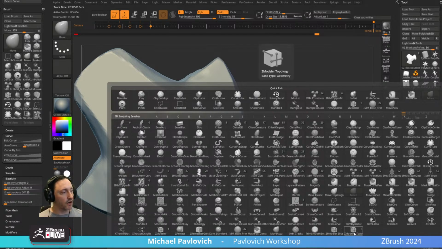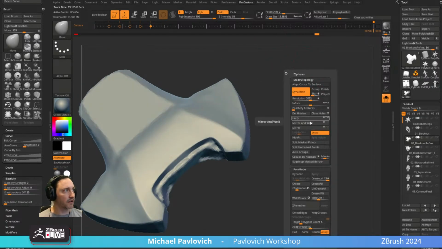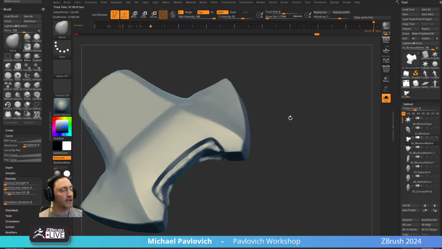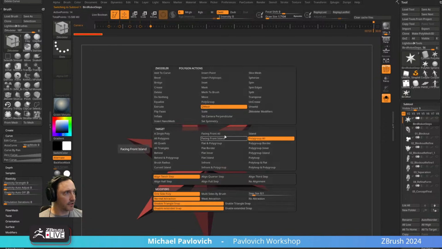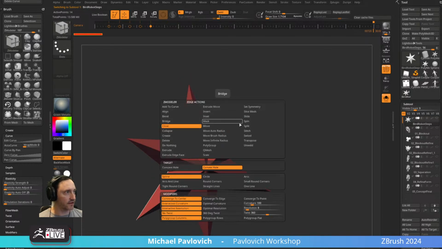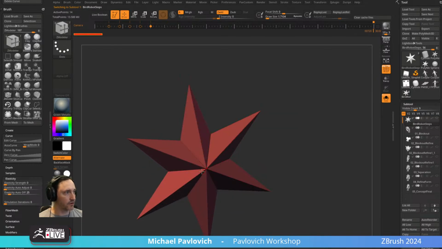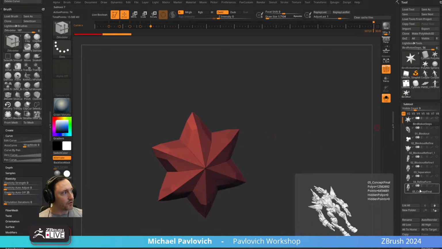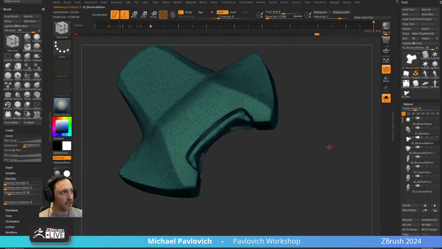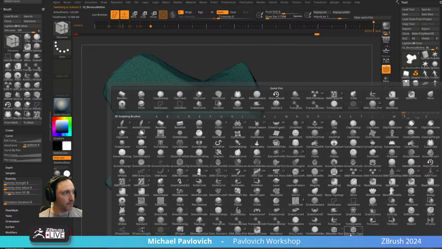This ZModeler brush, so a lot of people who use ZModeler are like, I wish I could have a hotkey for bevel and edge. Well, with the ZModeler brush, you have not only an edge option you could set to bevel, you have a face option you could set to something, you have a point option you could set to something. So with that in mind, you could have a whole brush set up for topology.